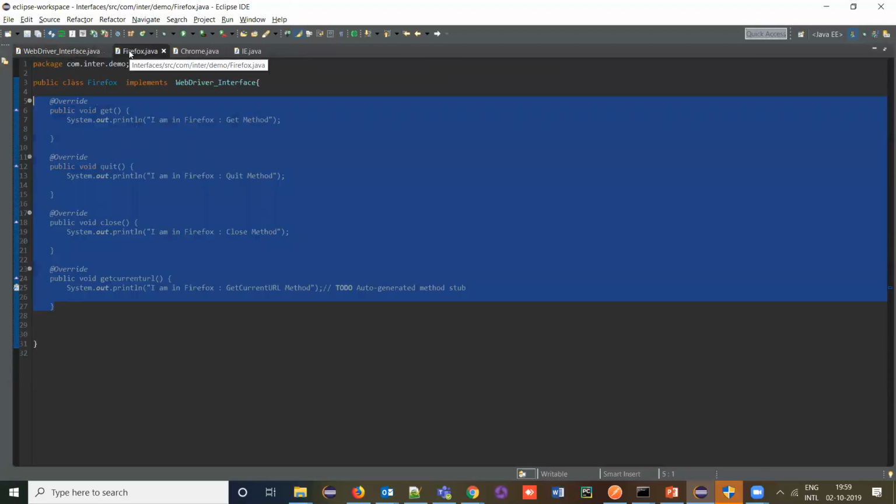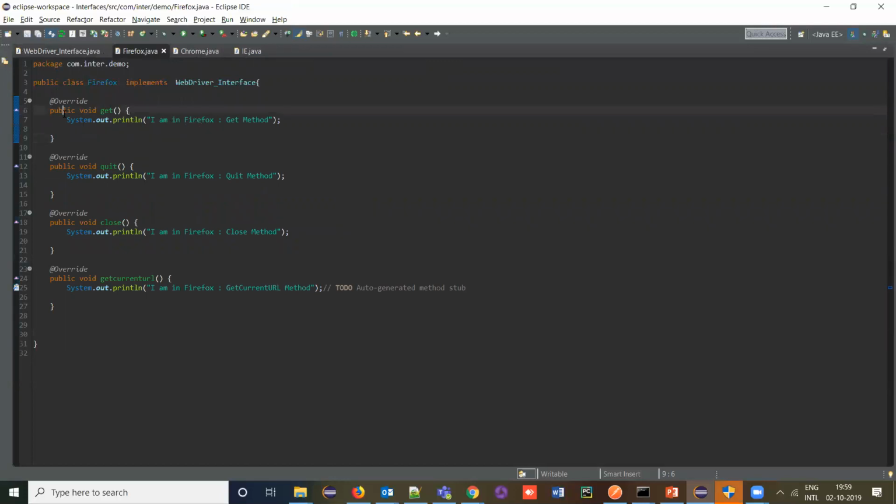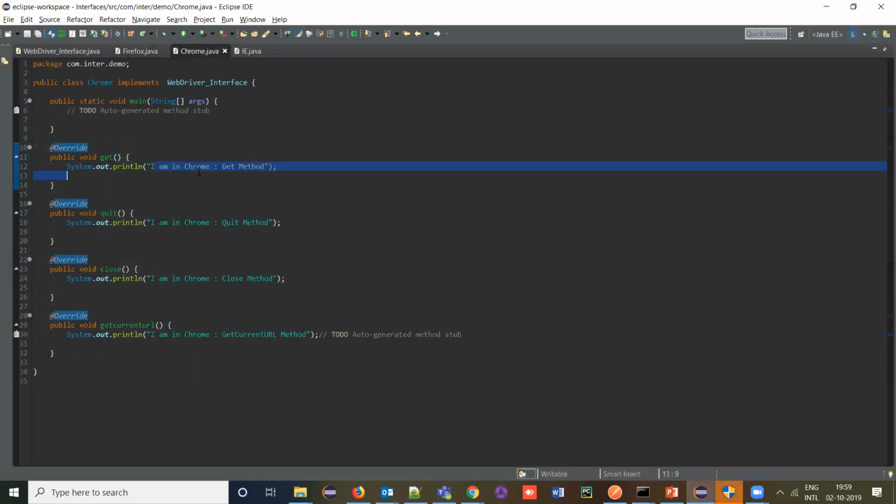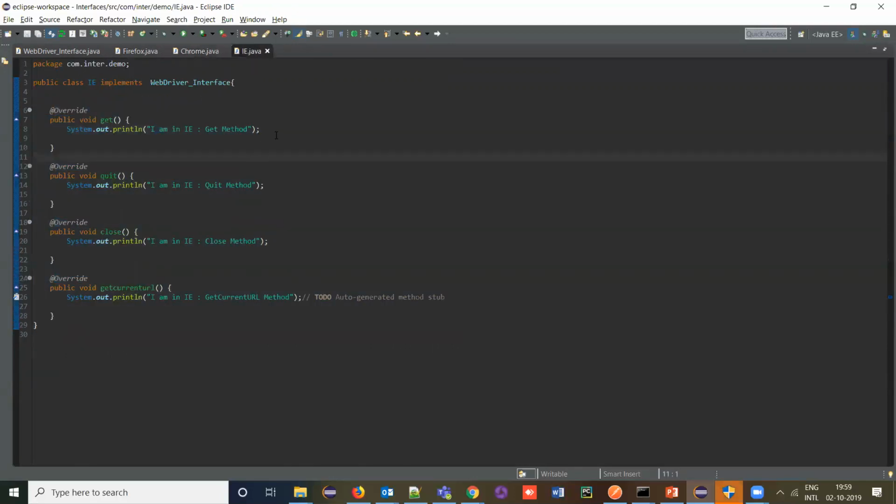So in Firefox, what I did, I wrote it for the get method. If you see here, for this get method, my implementation is different. So what is my implementation? I'm trying to print it as Firefox. But the same get method in Chrome, I'm putting it as I'm in Chrome get method. And for IE, the implementation is different, which I'm trying to execute from the IE. Guys, till now, any questions? Are we good to go? Write any method in the WebDriver interface now.